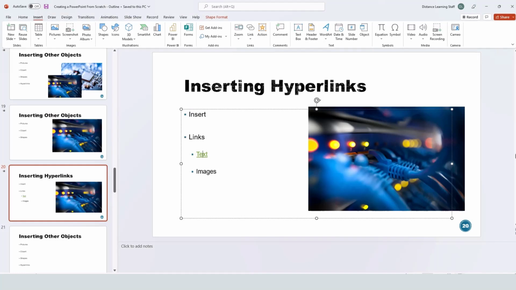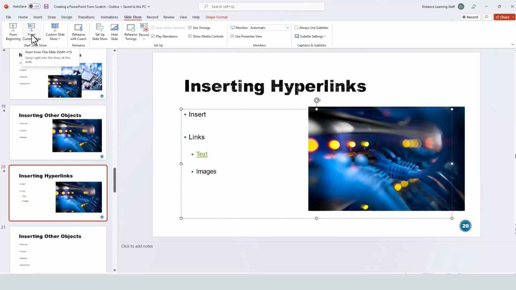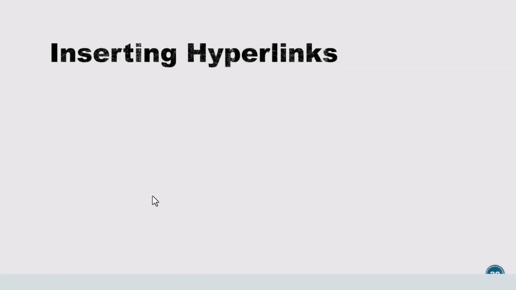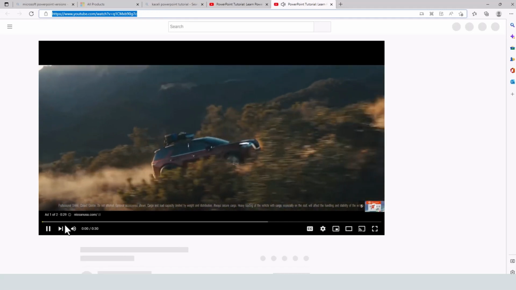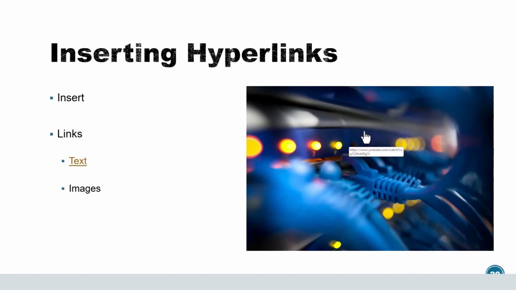To test it, I can simply start presenting this by clicking on slideshow here on the bottom or slideshow on the top and choose from current slide. And as content comes in, you'll be able to click on it and it will take you to that website or that URL where you chose to link to. Same thing for the image.